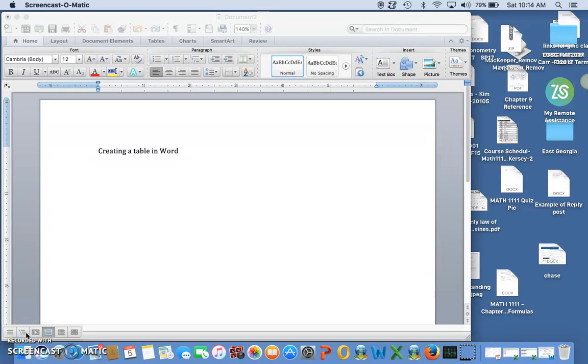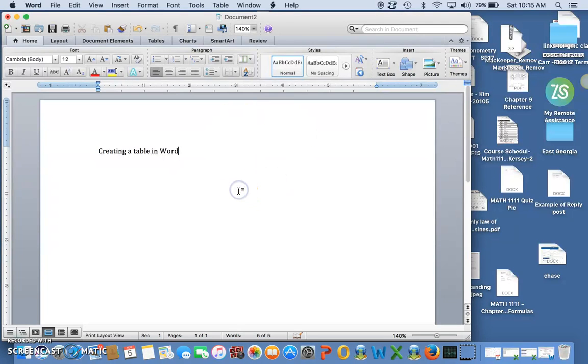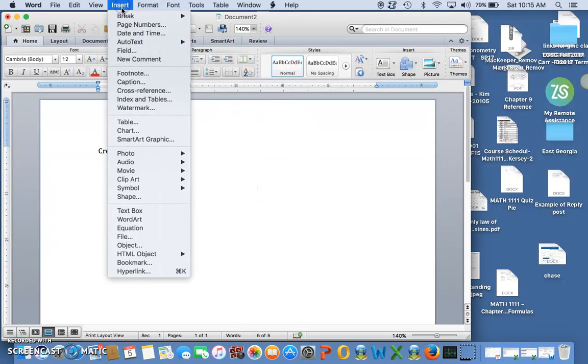This video is going to be how to create a table inside of Word, and this just kind of helps us get those two columns so that we can have the math on one side and the explanation on the other. So what I do, you are going to want to insert, and look through insert. Look for the word table.